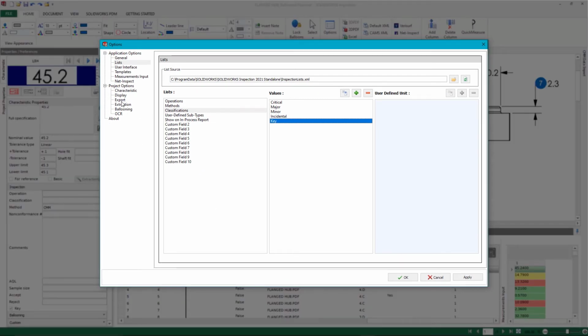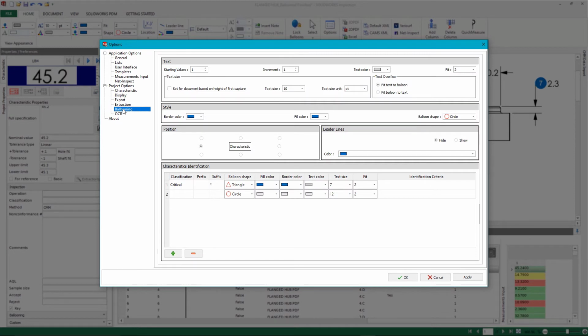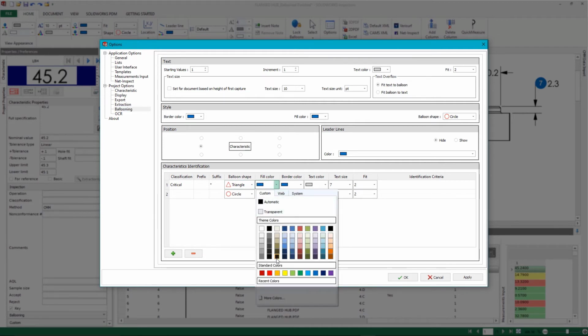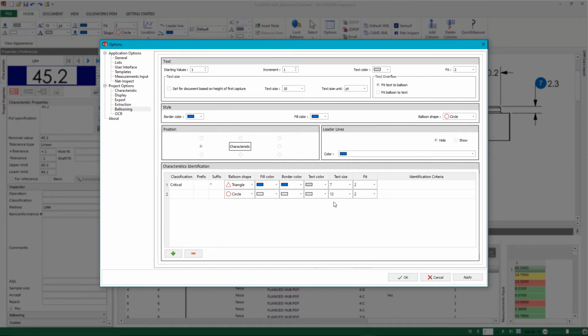From here, I'm going to go down into my ballooning section in my options. Now you notice that I have a couple of characteristics set up or classifications. So what this actually allows us to do is I can set up for a critical classification. I can choose this to have a specific balloon shape. I can have a different fill color if I want, or I can choose to leave this on blue.